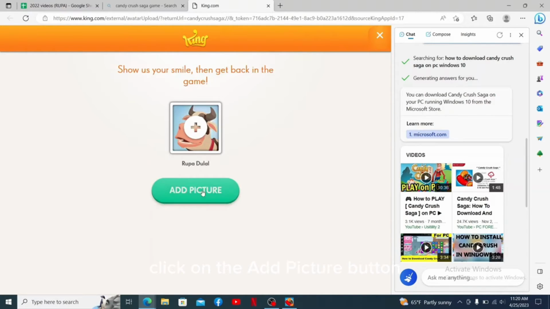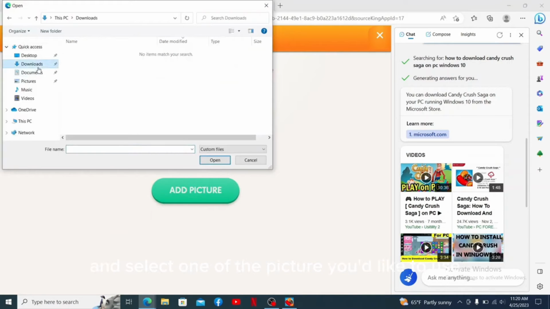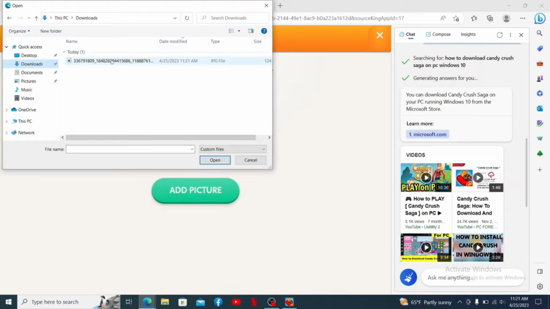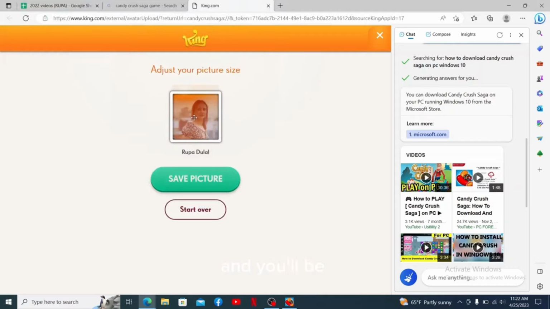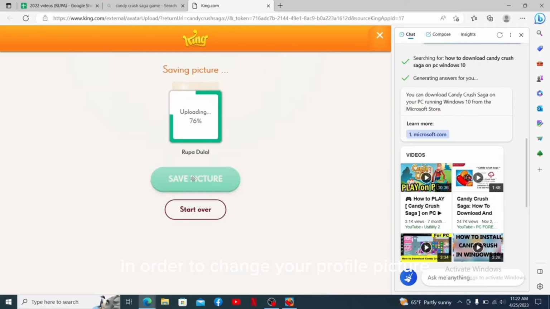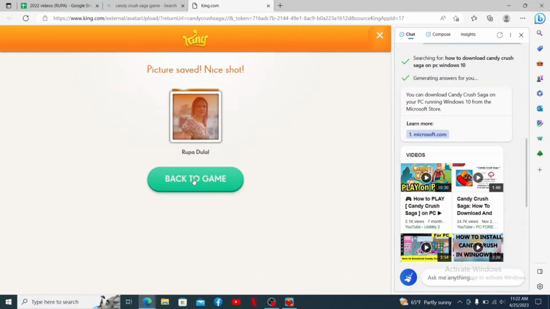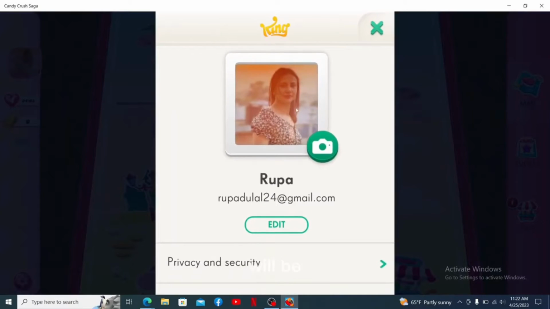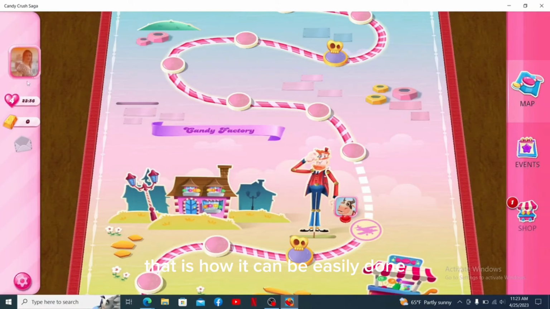Click on the Add Picture button and select one of the pictures you'd like to use as a profile picture from your library. Once you find the picture, give it a click and click on Open and you'll be able to adjust the picture in the profile picture preview area. After selecting your picture and adjusting it according to your preference, click on Save Picture in order to change your profile picture for Candy Crush Saga. Now you can go back to the game and your profile picture will be changed. That is how it can be easily done.